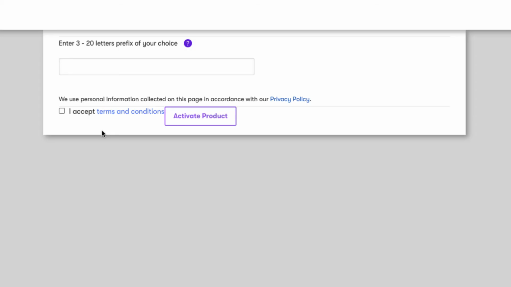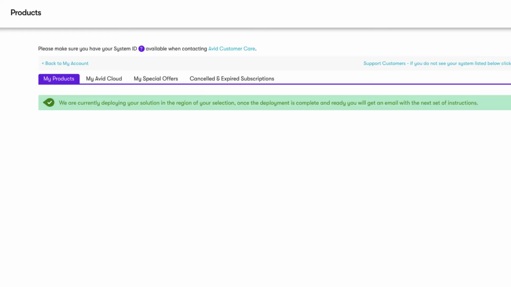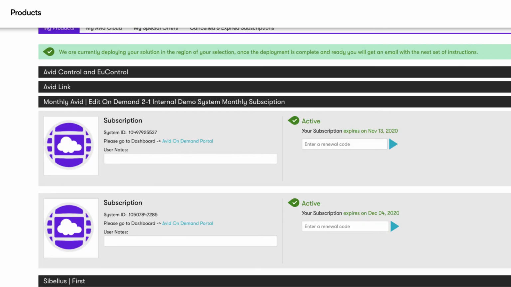Next, we're going to choose a prefix name for our deployment. It's important to use something logical either for your project or the production name. And then from here, we can accept the terms and conditions and activate our product, which will then initiate the automated deployment. If you look at the top of the page, you can see the system is currently being deployed. Today this can take a few hours.